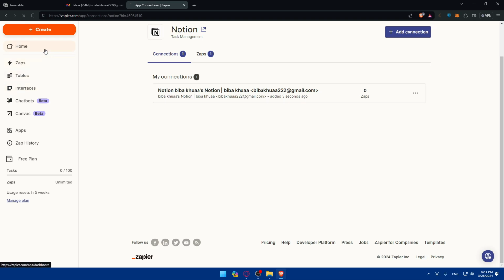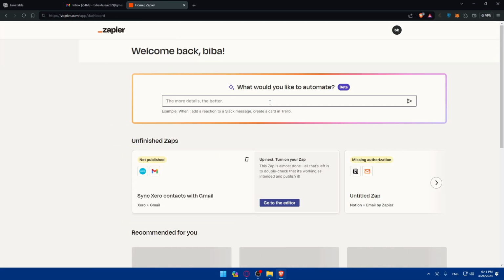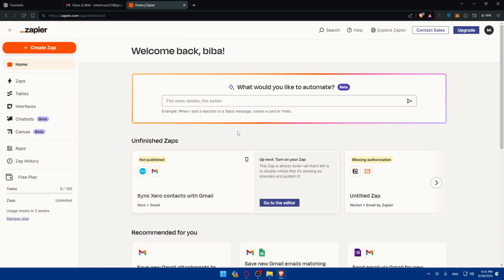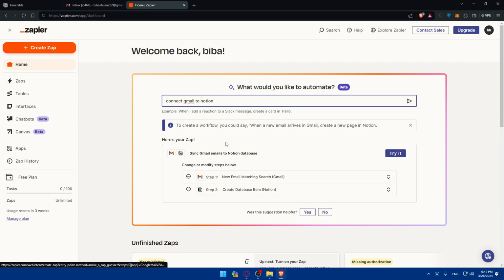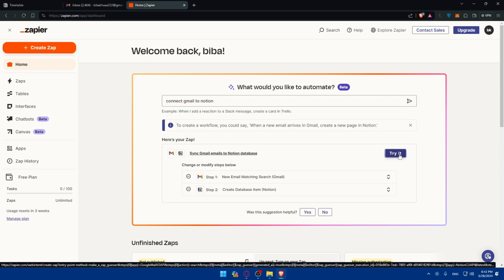Now what I'll need to do is go back to home. And here I'll use this AI tool, as you can see, what you would like to automate. So this third party, Zapier, will automate things for you and connect them at the same time. So for example, for me here, I'll just type: connect the idea of this video, which is Gmail to Notion. As simple as that, and hit the enter button. Once I do so, I'll have to wait a bit until they look for my specific Zap that I want. As you can see, sync Gmail emails to Notion database. So you can click on try it.